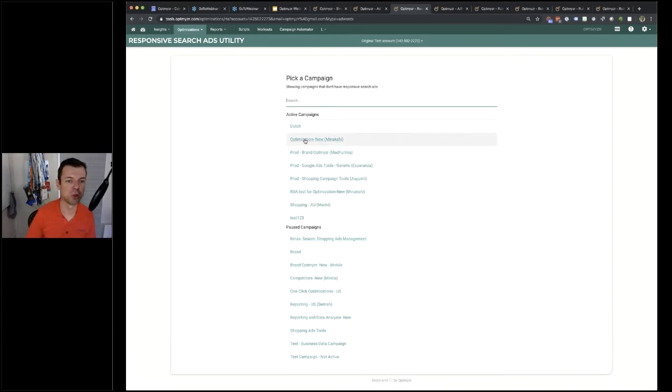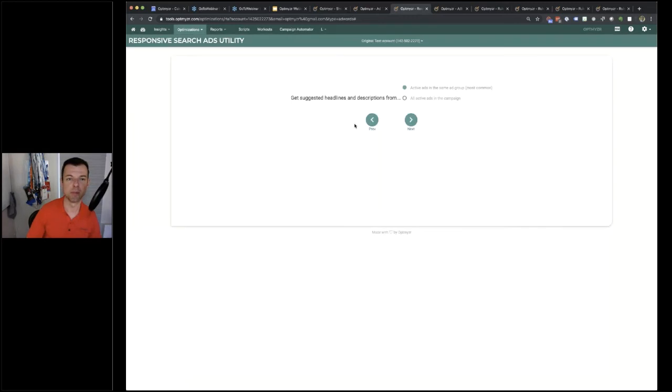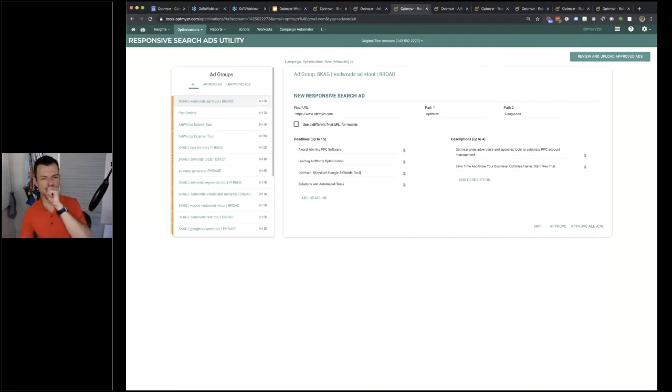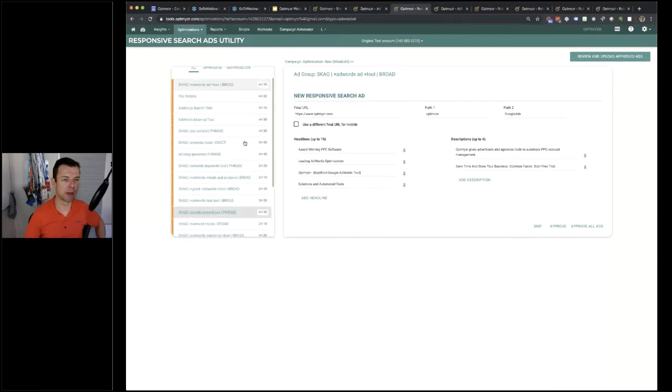Anyway, I'm just going to choose an existing campaign here, and then I'm going to tell the tool that it should be making new ads based on my existing ad components. So obviously we all have expanded text ads, so why don't we take the existing headlines and descriptions from that to populate new ads. It says for this particular ad group, we have 4 variations of the headline, 2 variations of the description, and you can scroll through the whole list here of ad groups within that campaign.